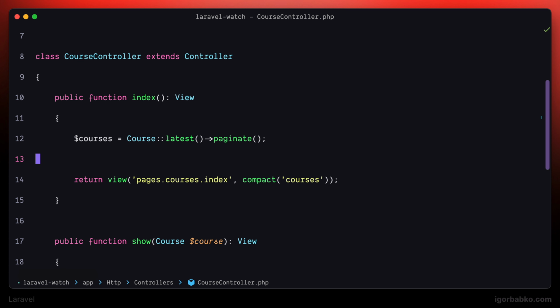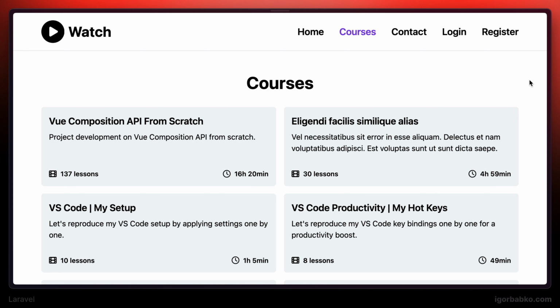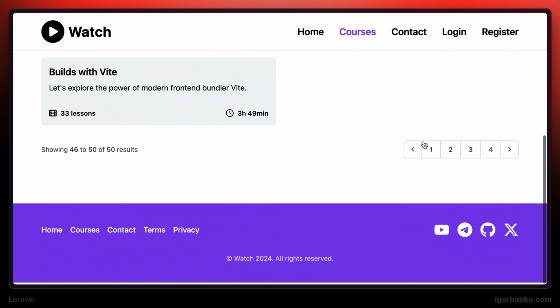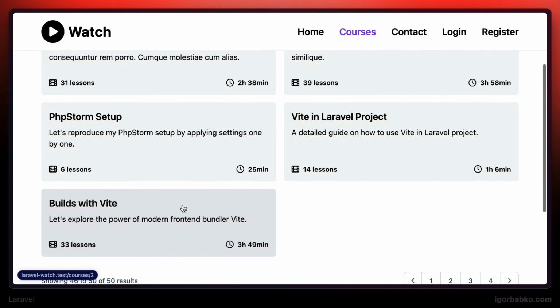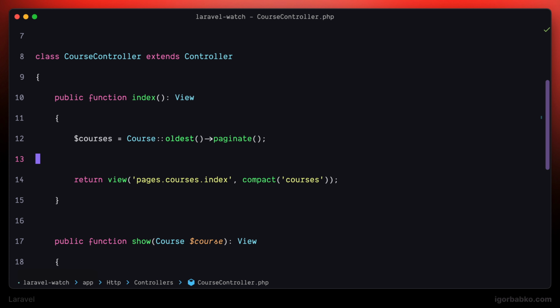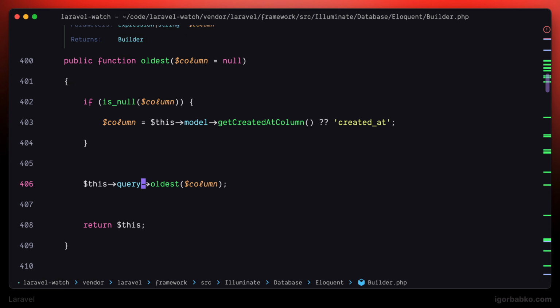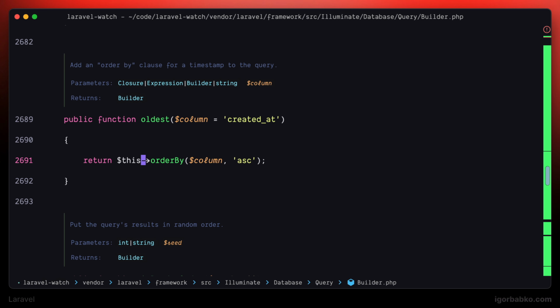And if we'd like to sort results in the opposite direction, in ascending order, we can call oldest method. After that, those 3 newest courses will be at the very end of this list, on the last page. We can actually see how this sorting is being applied by opening up Laravel sources, and right here we're seeing the order by method call, which takes the column which has to be used for sorting, and as a second argument we are passing direction of sorting. By default, the ascending order is used.